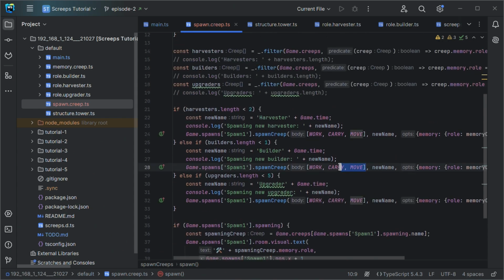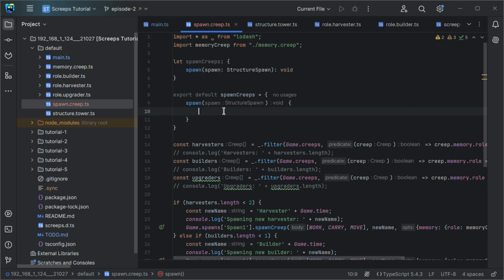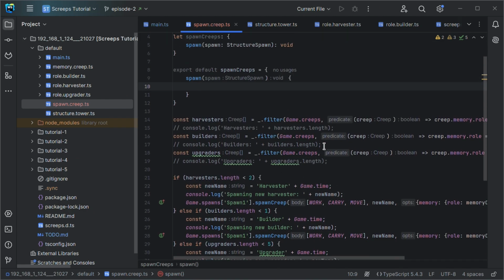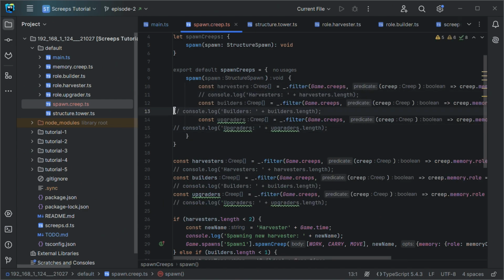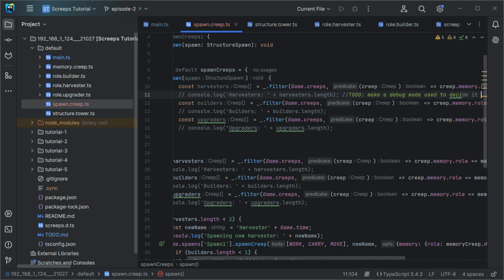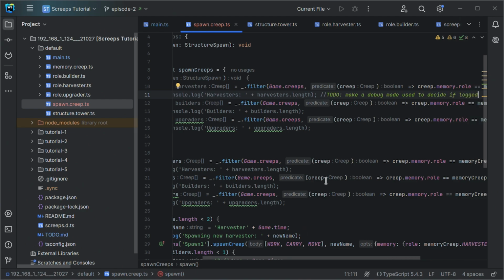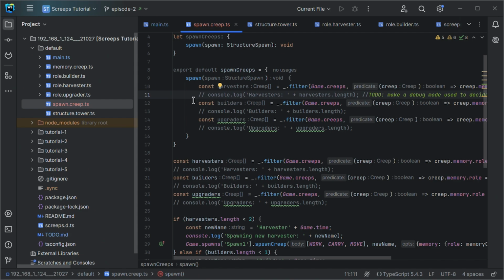I'd like to make the body parts automatic later too, but that's a bit complicated for right now. So for right now, we'll just start writing this back. So we can copy and paste that. And that's all good. And we'll add in a little to-do for ourselves here. To do: make a debug mode used to decide if logged. We'll come back to that at a later date, but we'll make it so there's an if check that checks if a debug mode is turned on and outputs these sort of log messages.